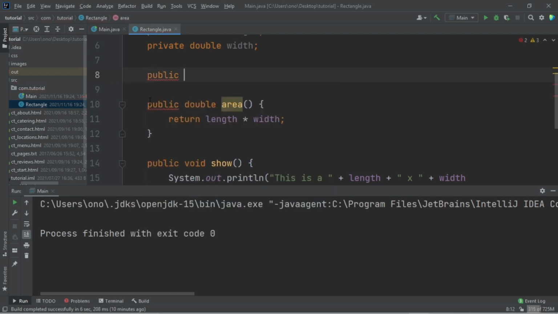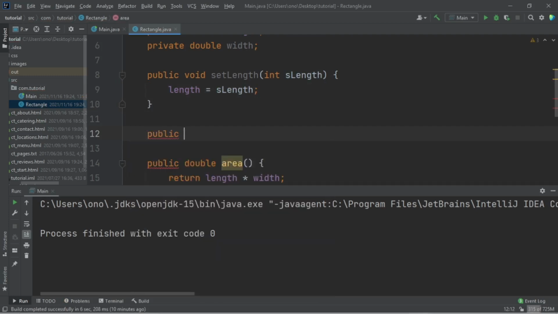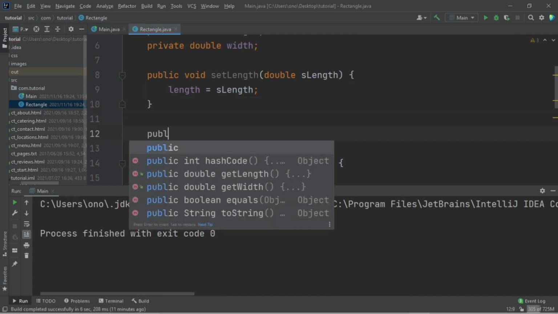So we can say public. We start with the set. We can set the length to int, just going to say s length. And in here we are setting the length to s length, like that. And we're doing the same for the others, right? So we're doing the same thing for the width. Void set width, actually this is not supposed to be an int, it can be a double. Width is a double, s width. So I'm sure you can understand by now how to do getters and setters.